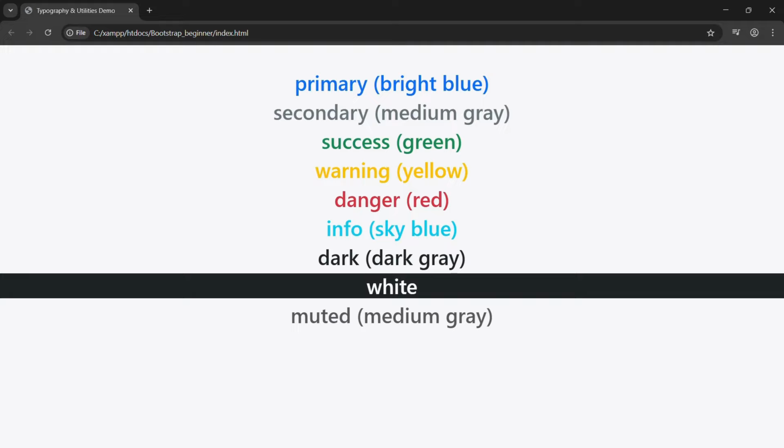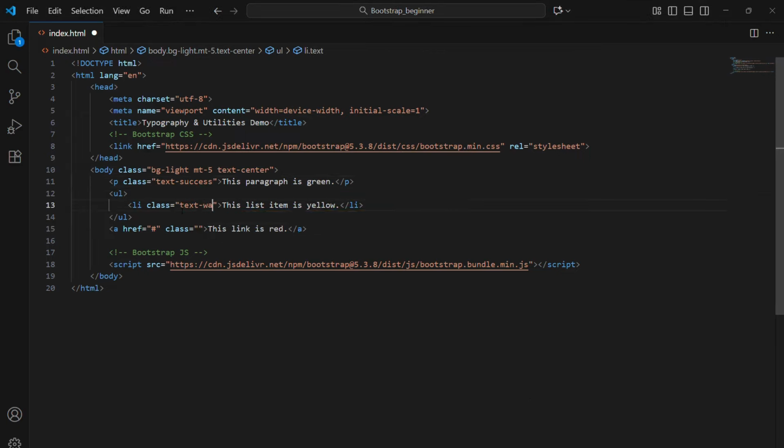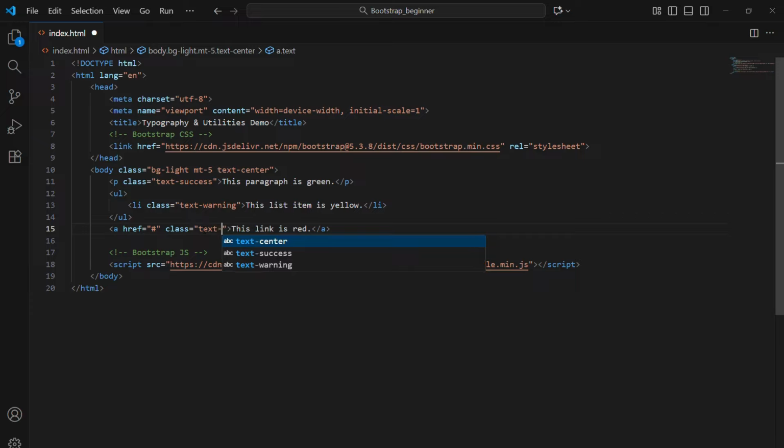These color classes work on any text element, not just headings. Let's demonstrate their versatility on a paragraph, a list item, and a link. We'll add a simple paragraph tag and apply text-success to it. Next, we'll create an unordered list and use text-warning on a list item. And we can even color a link red by adding text-danger to an anchor tag.